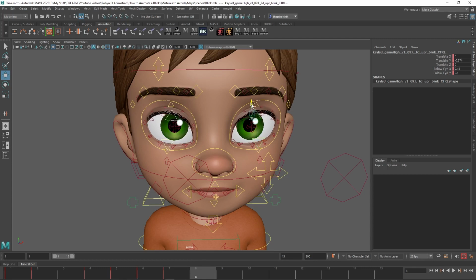Then on frame 8, the top lid is mostly open but not completely because you're going to use the next few frames to ease into it being open again. So on about frame 10, 11 or even 12, it'll be completely open.